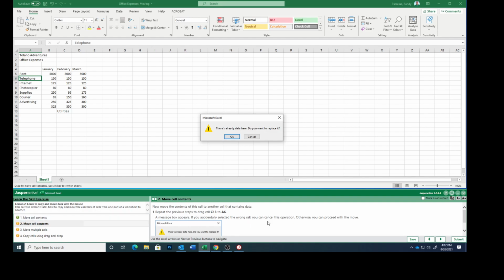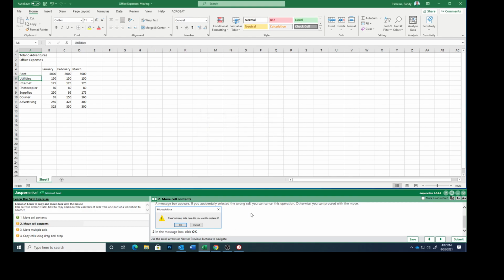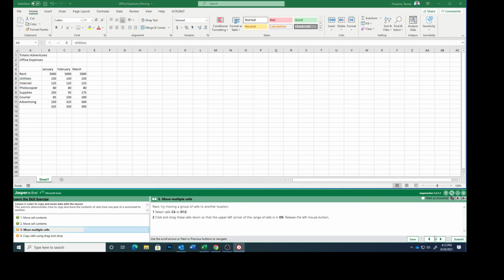A message box appears. If you accidentally selected the wrong cell, you can cancel this operation. Otherwise, you can proceed with the move. In the message box, click OK. So mark that as answered. Go to the next one.